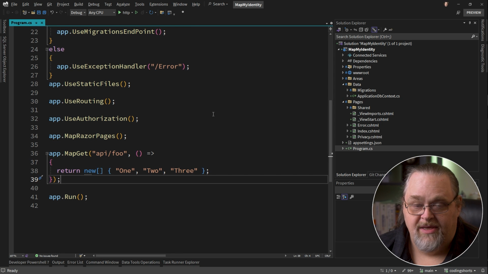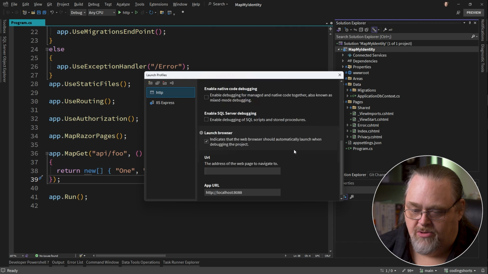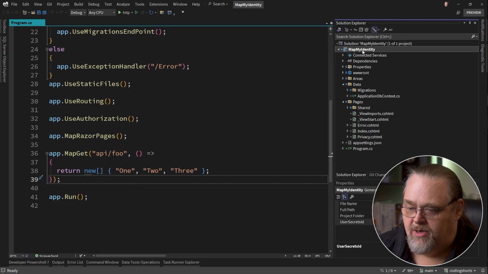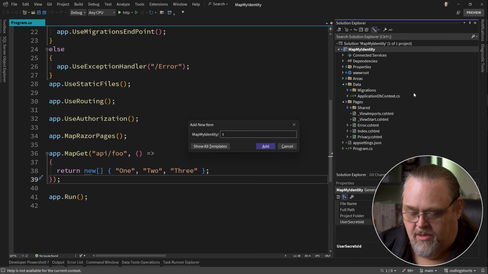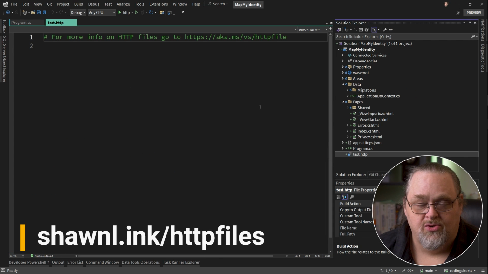Since we're going to be working with the API now, let's go ahead and change those settings to not launch the browser. We just want this to be nice and simple. And I want to create a new file here, and I'm just going to call it test.http. This is a file that I've covered in one of my other coding shorts. I'll actually leave a link to it right here.